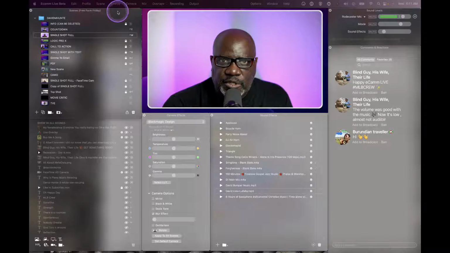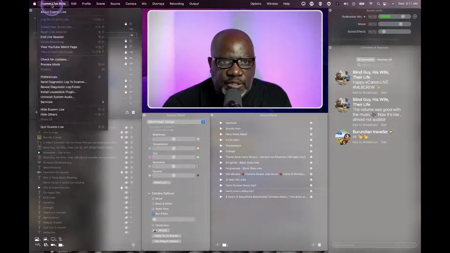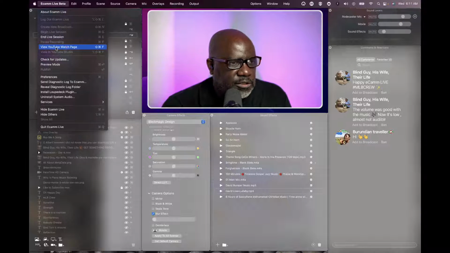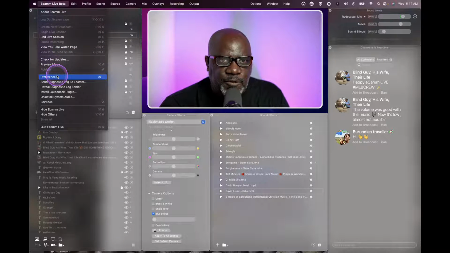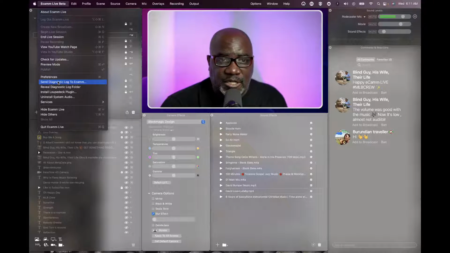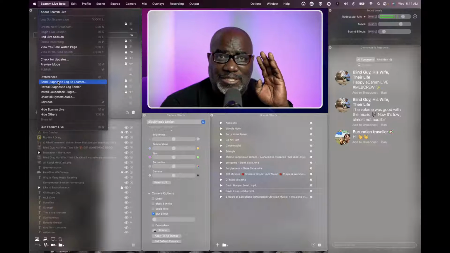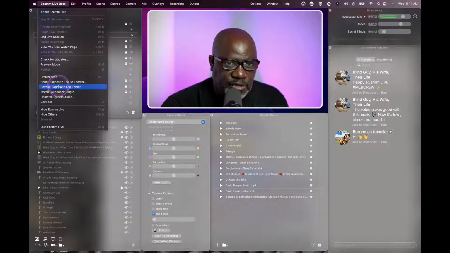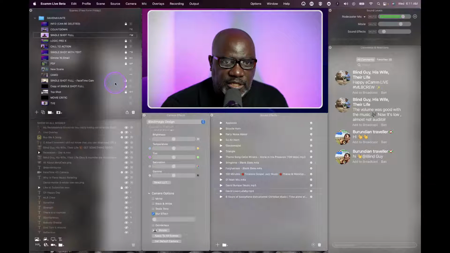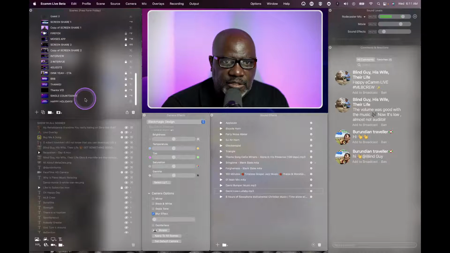We will play some music in a minute, but I just wanted to go over some of these features. It's like view YouTube watch page, check for updates, preview mode, preferences. In the beta, you can actually send your diagnostic log to Ecamm in case there was a major issue, and they're able to see your screen. Just give me 1 second in this.